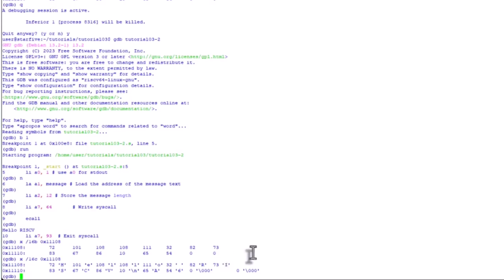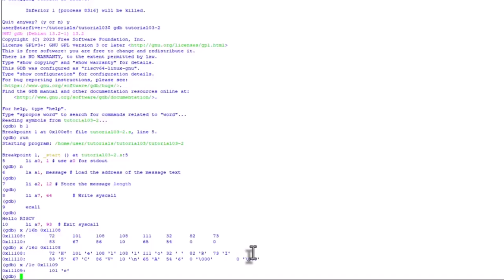Now we can look at an individual character. So if I type in x/1, C, and then I'll put in the character address 0x11109. Then we see the second letter in our string because we increment the message address by 1, so instead of the starting address of message at 11108, we issued the address 11109. This means that we're looking at the second location of our message string. And we decided when we said x/1, we only wanted to show one character.